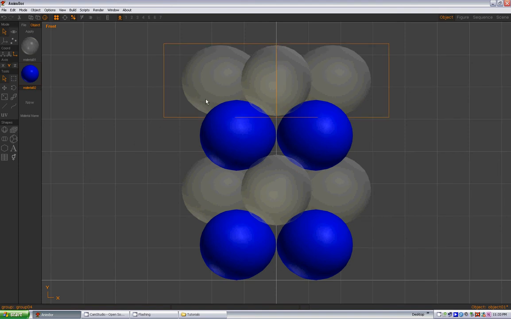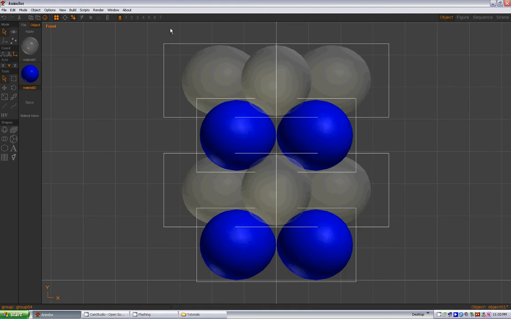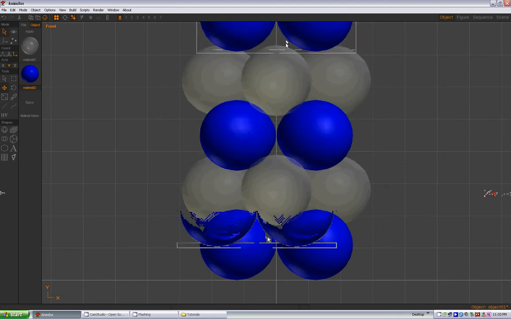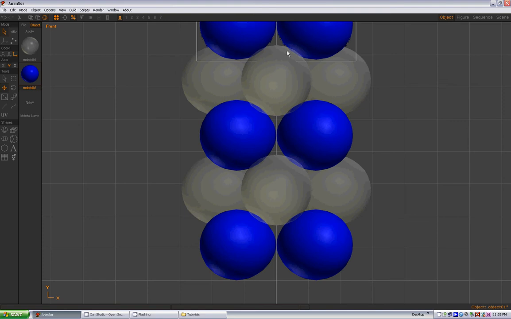Okay, now we need 8 of these. So we've done 4. So we're going to do Control A again to select all, Control C, Control V, and then use the Move tool, Y isolated, and drag this one up and out. And using that same technique, we're going to look for that little dot that tells us it's just touching.